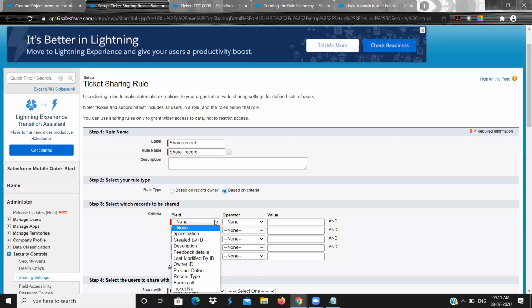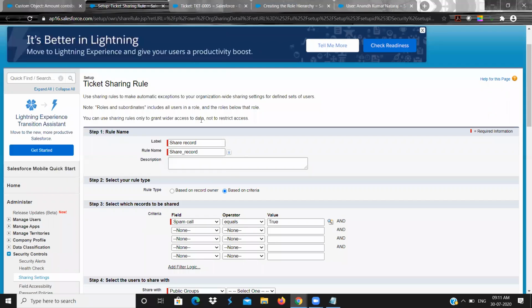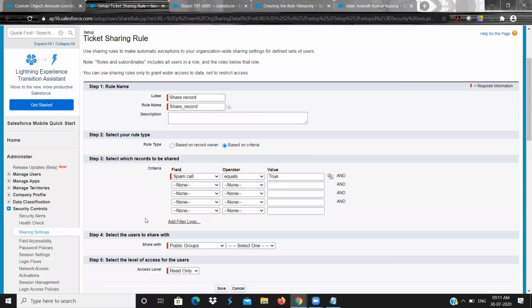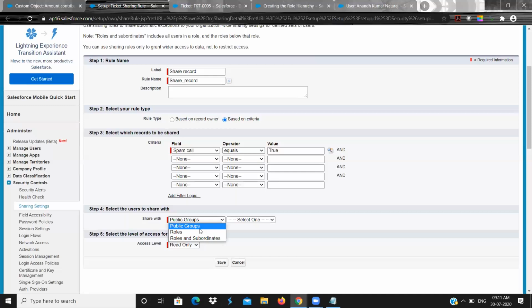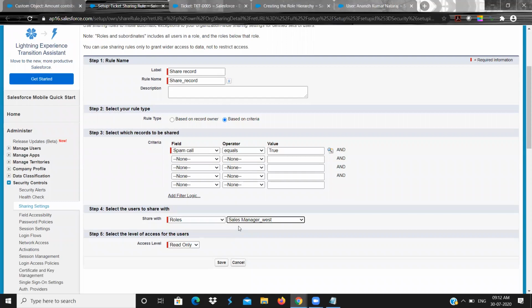Okay, so what are the records, for example, spam call equals true, insert selected. So this is the criteria, and I wanted to choose whom I want to share with. Right now, we did not discuss group, so we cannot put that. You will not understand, so I will put role. What role? I wanted to put Sales Manager West. Why? Because the Salesforce user is having Sales Manager West only.